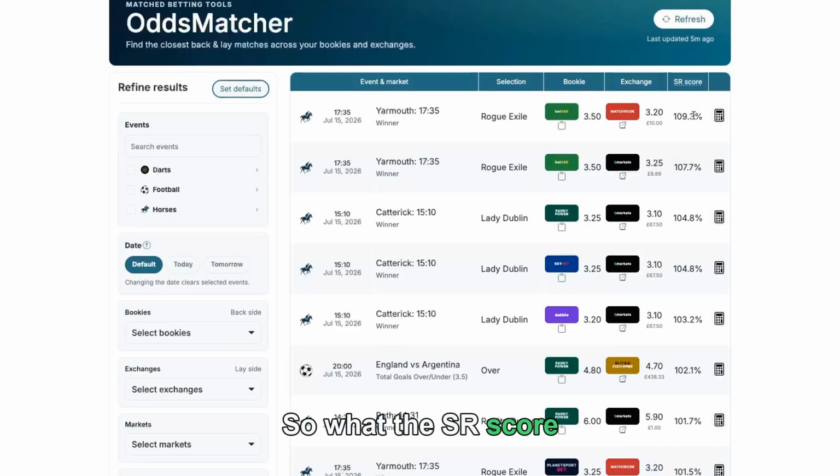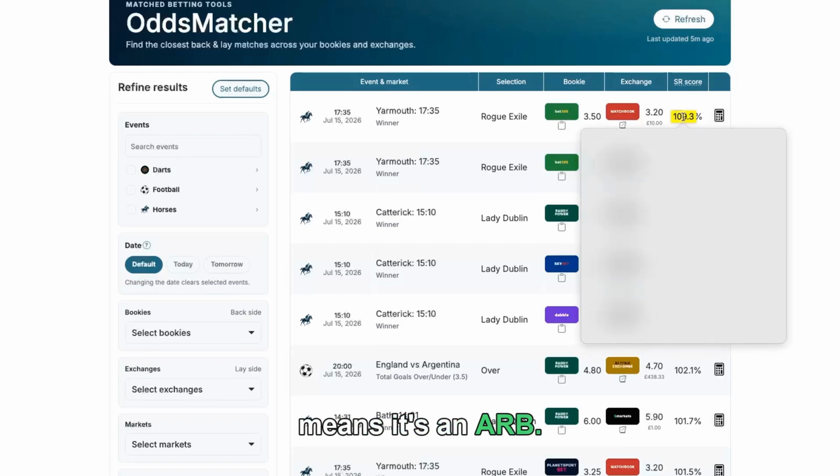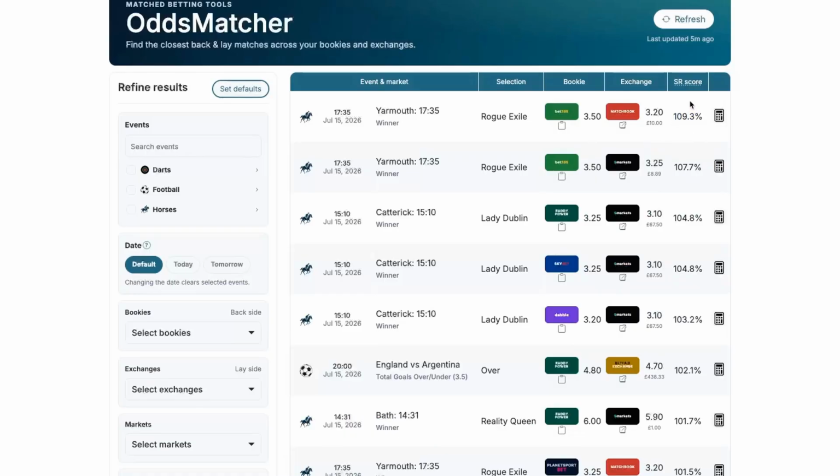What the SR score means is just what the bet would return. As you can see, if it's over 100%, that means it's an ARB. So this is an ARB of basically 9.3%. If we were to place £100 and then lay it with the given stake, once you open the calculator, that would return £9.03 profit. So that's what the SR score means. And if it was 99% and you placed a £100 bet, you would lose £1, because on a £100 bet, that would return £99. So you'd lose £1 overall. That's all the SR score means.